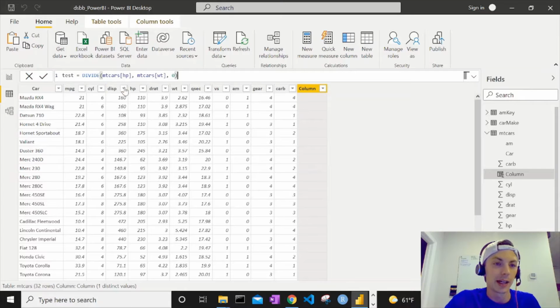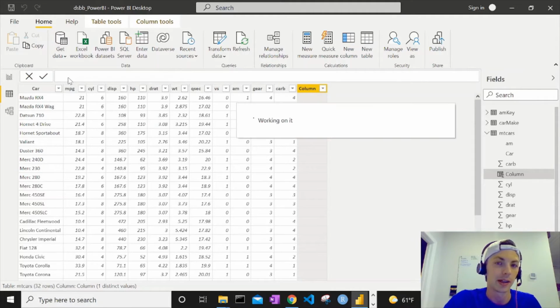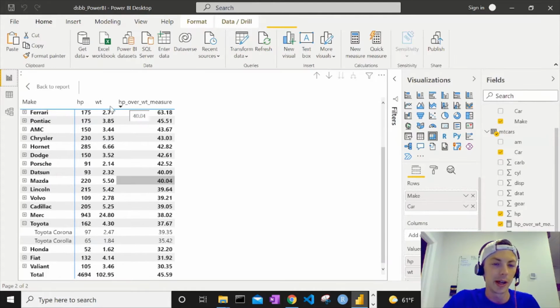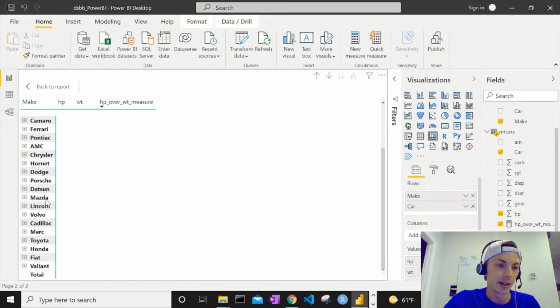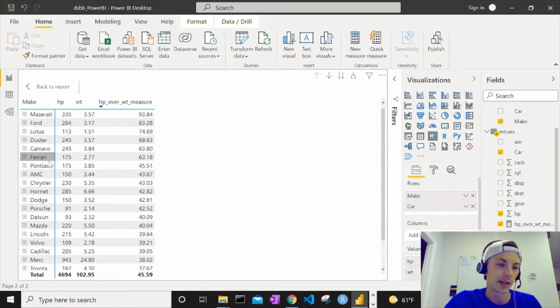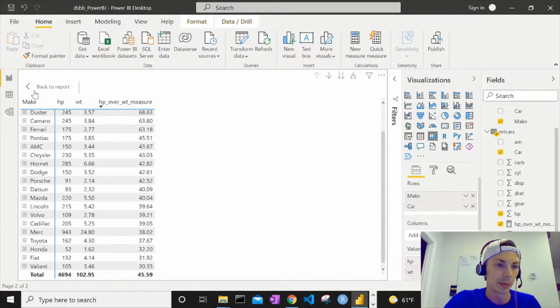So we can do that, and we can use this test column in our canvas, but if we do, then it's stored information and it's likely just going to sum it up. It's not going to do the division at every level like we want it to. So I'm going to click escape and pretend this never happened, and we can just move forward with this superior HP over weight measure. And this visual is actually kind of nice. I like that we can see all of the different makes, and it's probably the best roll-up we can do right now.